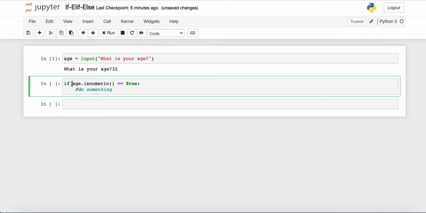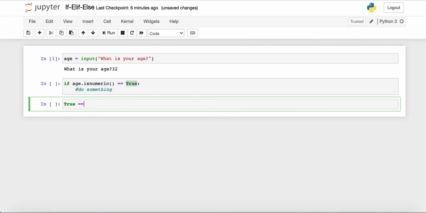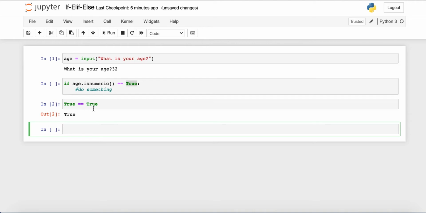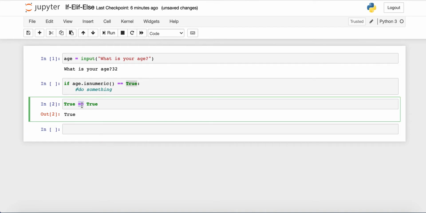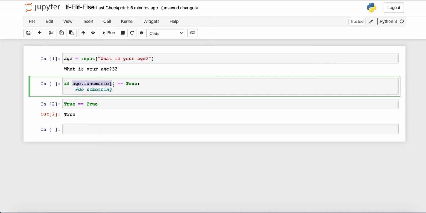And this right here is called a condition. A condition is something that evaluates to either true or false. Remember, is numeric will return a true or false value, and we'll compare that true or false to this true. So true matches true is true. This double equal sign is called the equality operator. It checks to see if the two things on either side of it are equivalent. So true is equivalent to true. And age that is numeric returns true or false, and we're comparing that to see if it's true.